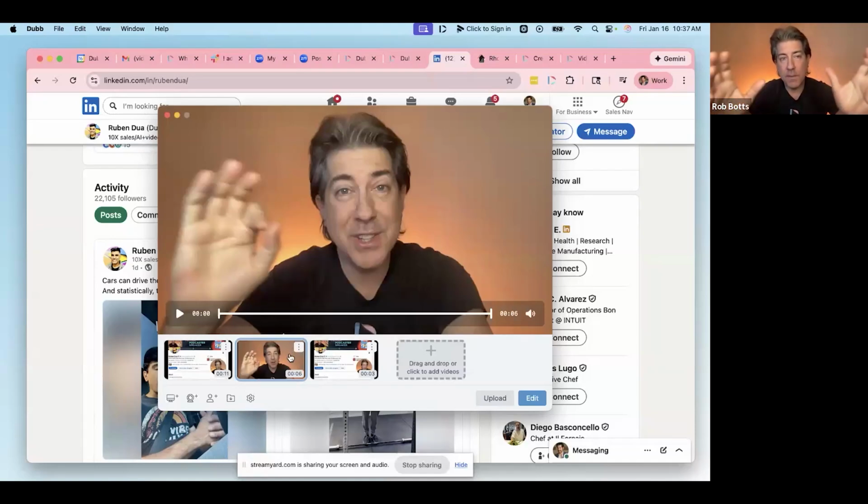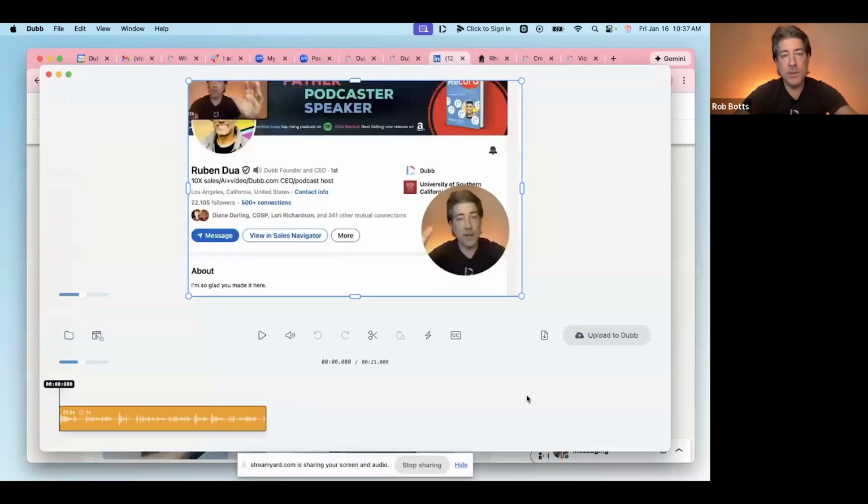Now, when you're ready to merge all these clips together into one video, all you do is click the edit button to the bottom right. It will merge everything together. And then once it's merged, you even have an editing option right here inside the desktop app. It's just like the other editor you saw inside Dubb. You can do the same thing right here.